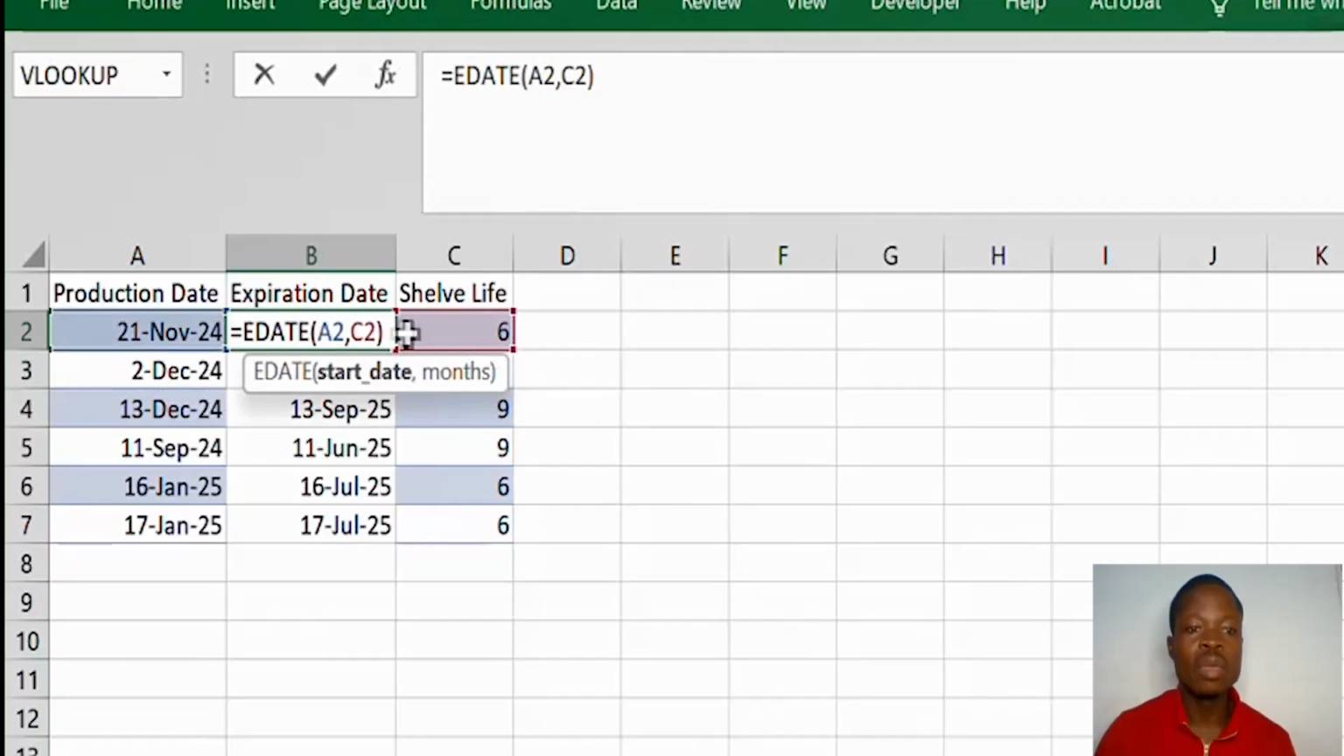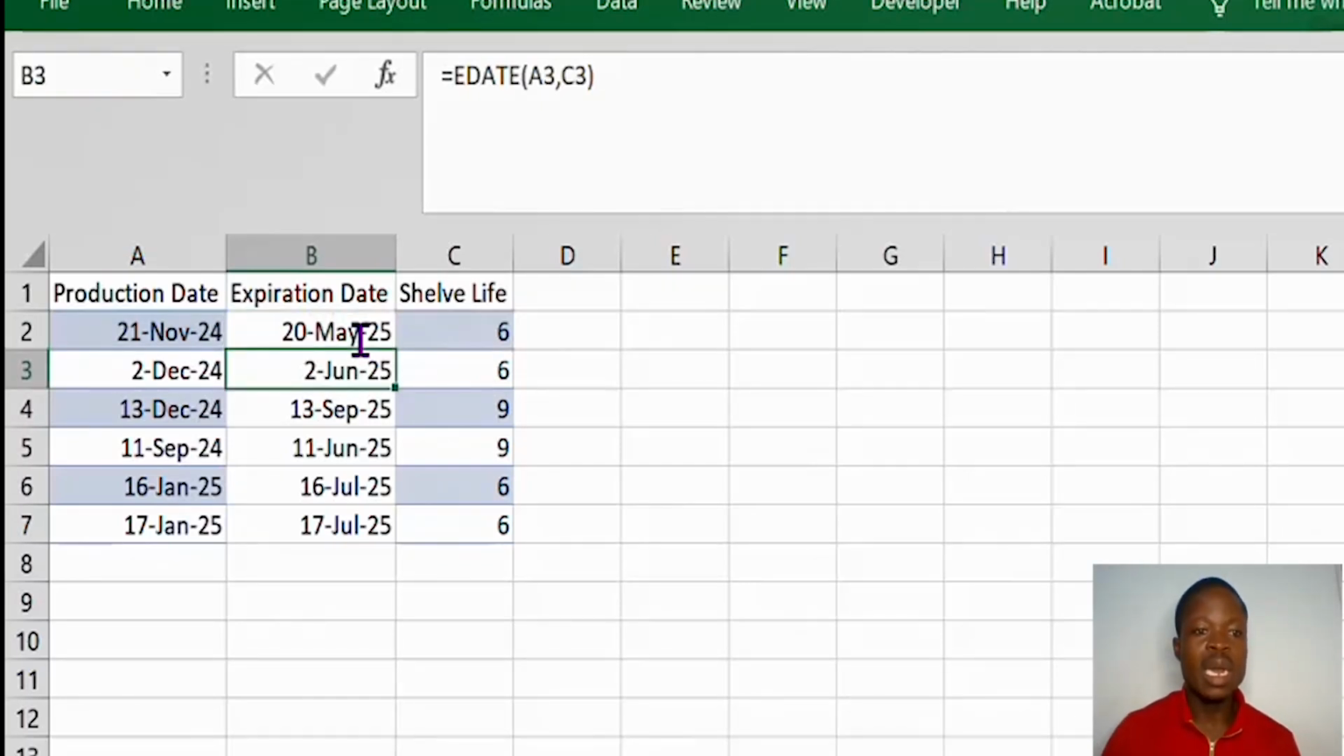We need to subtract 1 day from what we have. So I'll just do -1. So that whatever you are doing outside of these parentheses will actually be treated as day. So if I'm subtracting 1, that means I'm subtracting 1 day. So then once I do that, I'll be good to go. So then I'll replicate this to other cells too, and the same thing applies. So we just have that.